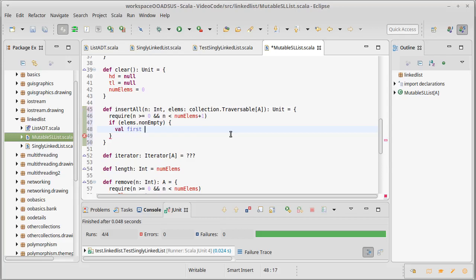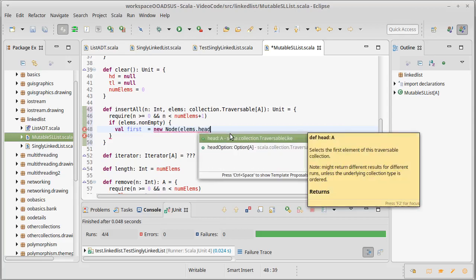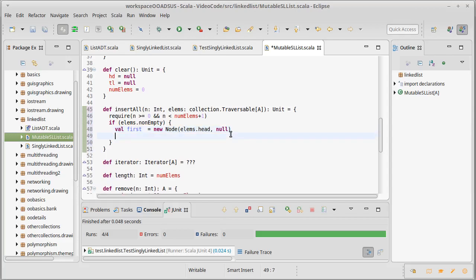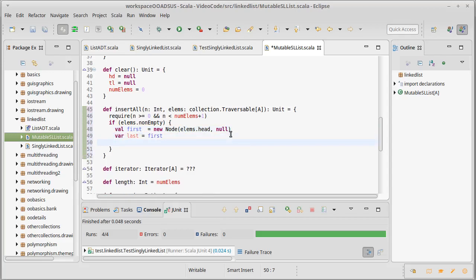So for our little segment of list, I'm going to start off by making the first element in it. It is a new node of the first element that we have, and null, doesn't point to anything yet. And then I will make a var called last. I already have a head and a tail, HD and TL, so I need different names for these. So this is first, the first new element, and last, the last new element.